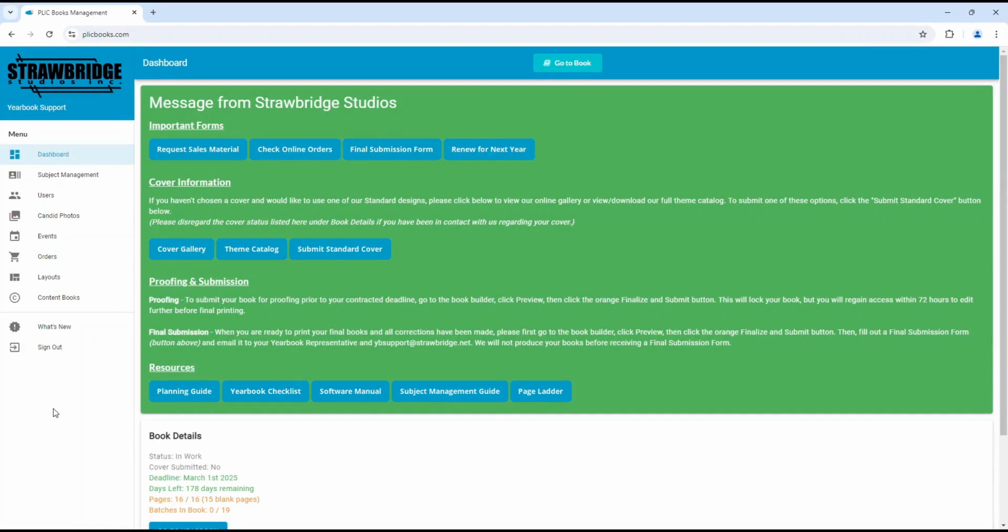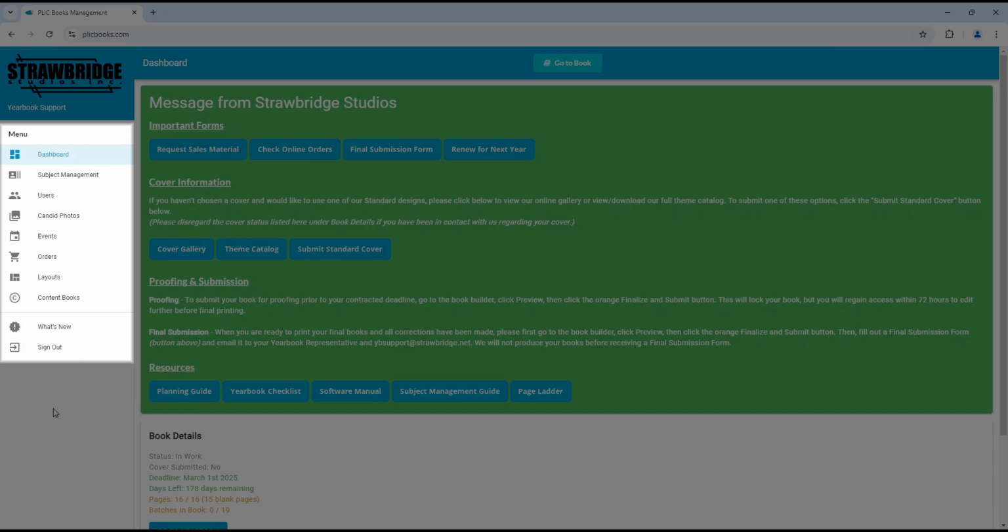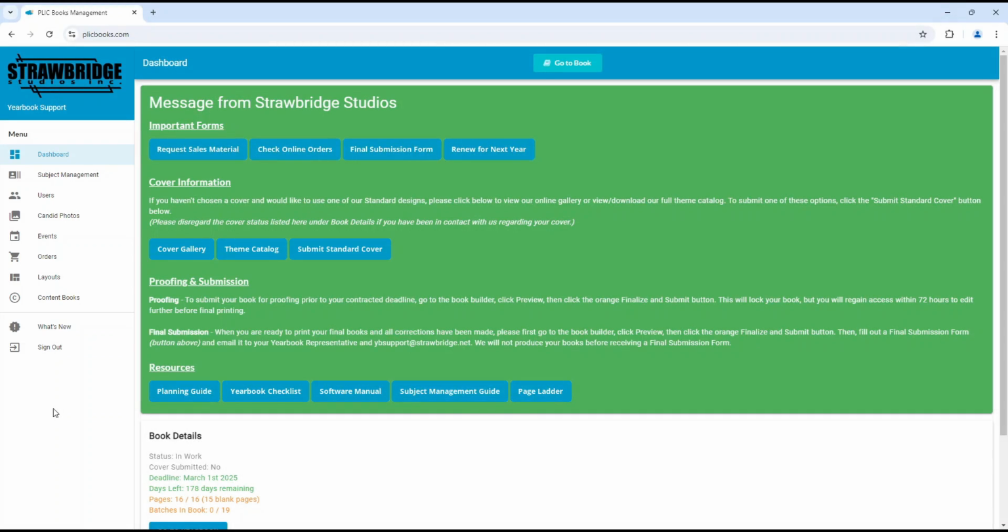Once you've logged in, you'll be greeted with the PLICBooks dashboard. This screen displays helpful information from the studio along with some basic book details. On the left is the main menu. This menu will allow you to navigate to different areas of the program. Let's take a look at the most important functions you'll be working with from the main menu.